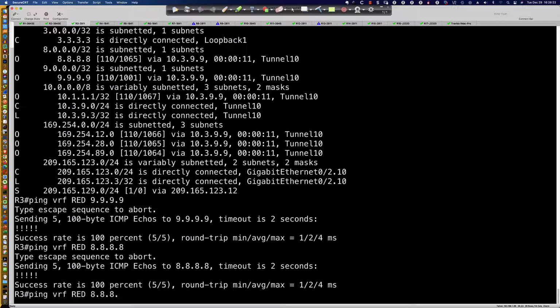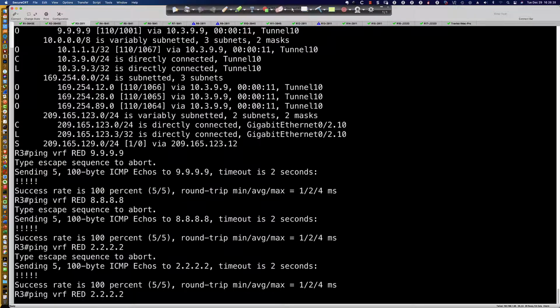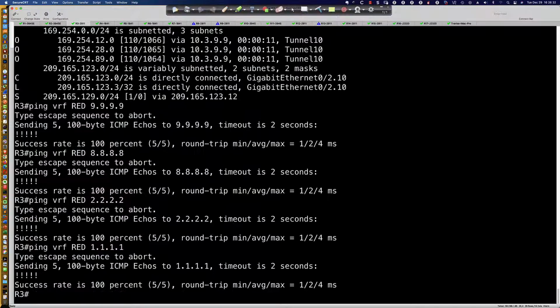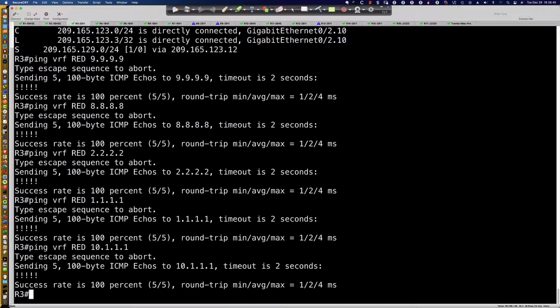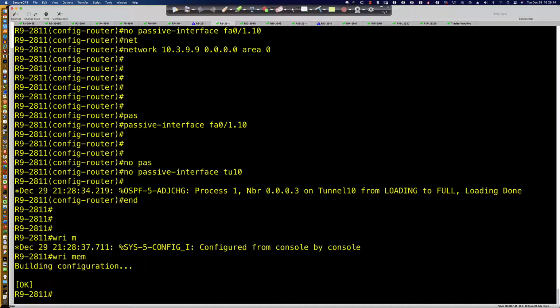And now let's go to router 2, 2.2.2.2. Works like a champ. Can we get over to router 1, 1.1.1.1? We get there. Can I get to the network behind router 1, the LAN segment, 10.1.1.1? And everything is working beautifully with the exception of the 2 tunnel interfaces.